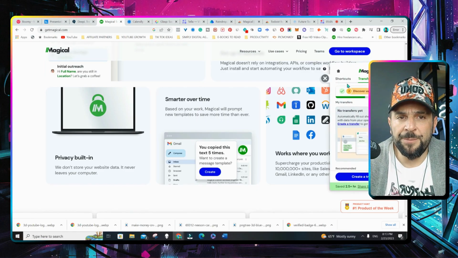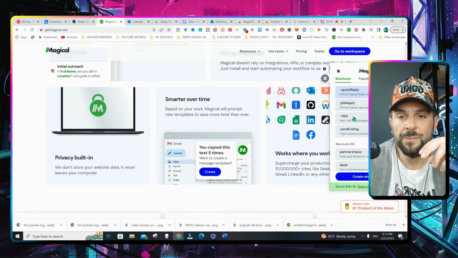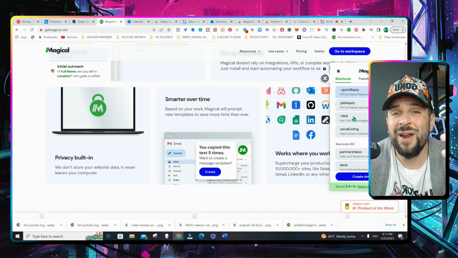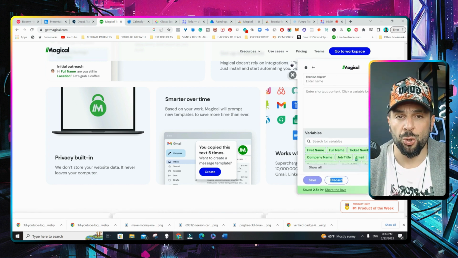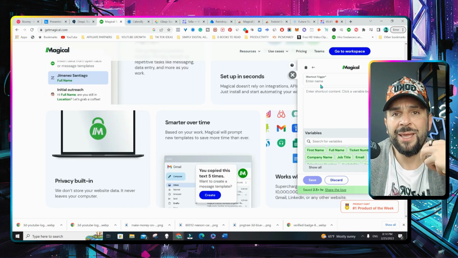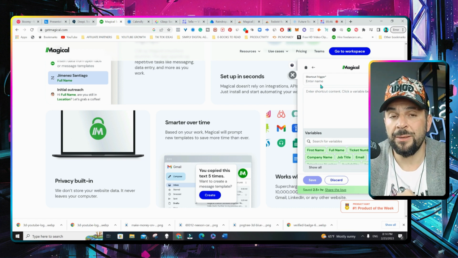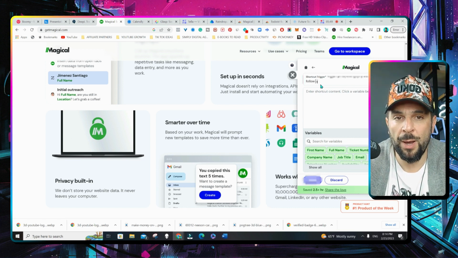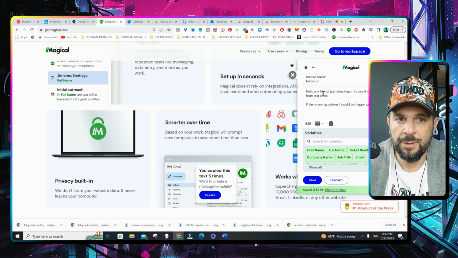So as you see, I have installed it here. I have some shortcuts, different kinds of messages or texts or responses, follow-up emails or whatever I do every single week. I have created different shortcuts, and you can create a new shortcut, of course. So let's say that I want to create a follow-up email every single time that somebody doesn't reply to my initial email. So I will create the shortcut with the name follow-up. Hello, my friends, checking in to see if you got my email last week. If there are any questions, happy to jump on a call and make sure of our partnership.